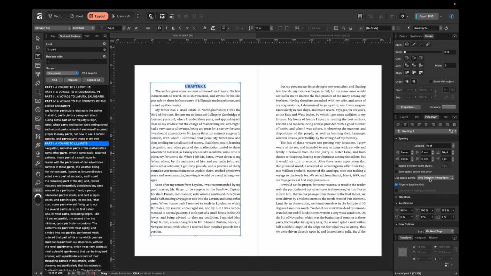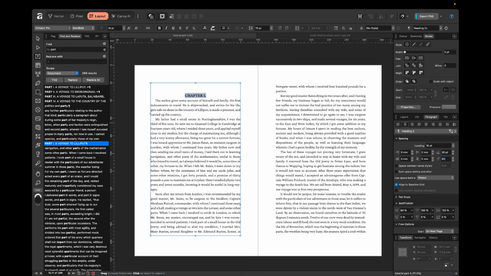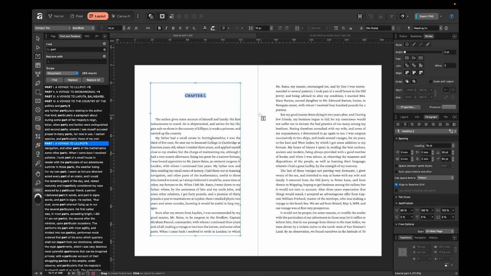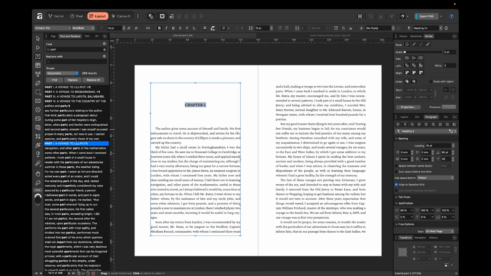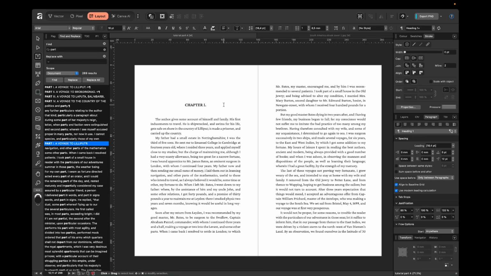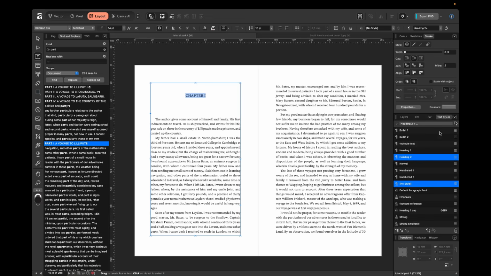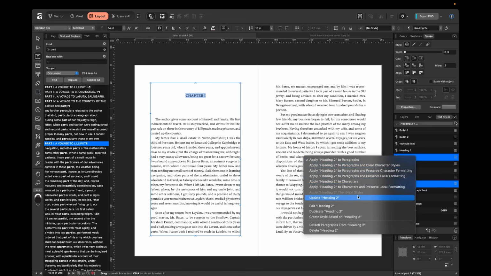We should change use space before to always. And this should be 60. Okay, something like that. Or it can be other way around, 60 above and 30 below this. Whatever you like, actually, I like something like this. And again, we should delete dot here. And this is our heading 2. We should update heading 2.